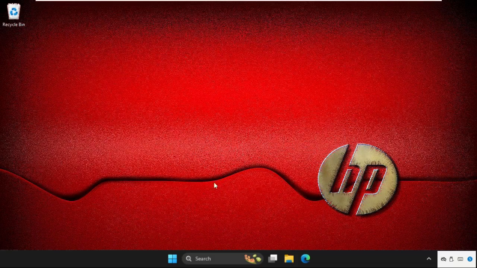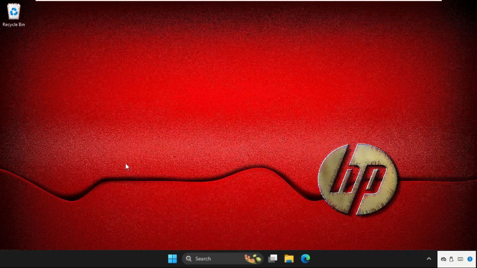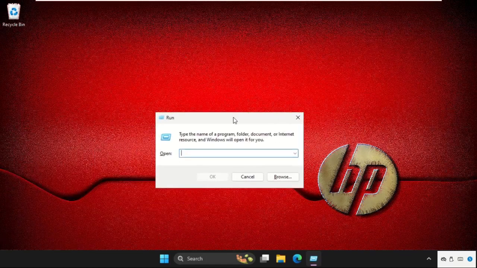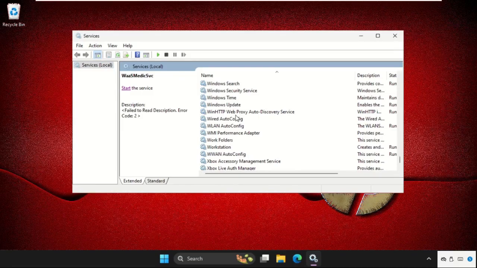So in the first step we need to go to the search bar. You can also press Windows key plus R key together to open Run. Then type here services.msc and hit enter. Once we are here, we need to find Windows Update.